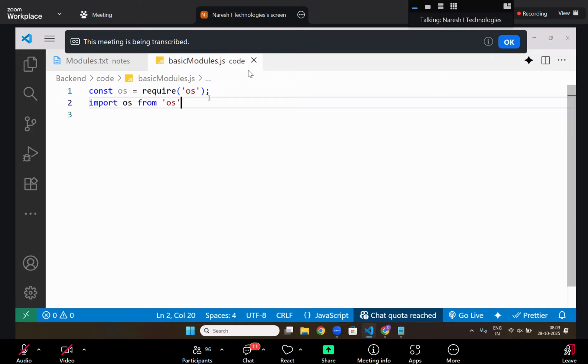This is like the ES6 module system. I will show you anyway, but I'm just giving it. The modern way is ES6. In ES6, people will import like this. Using CommonJS, people will import it like this.